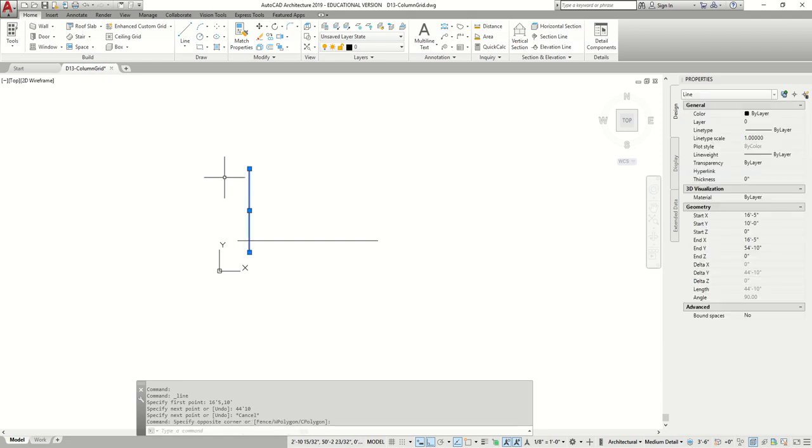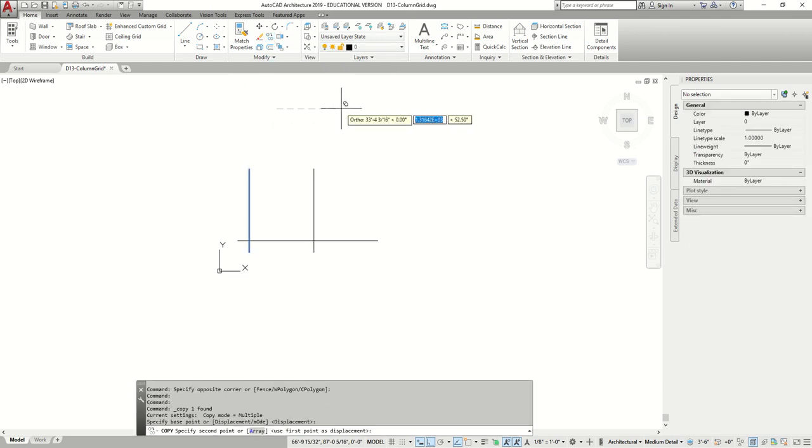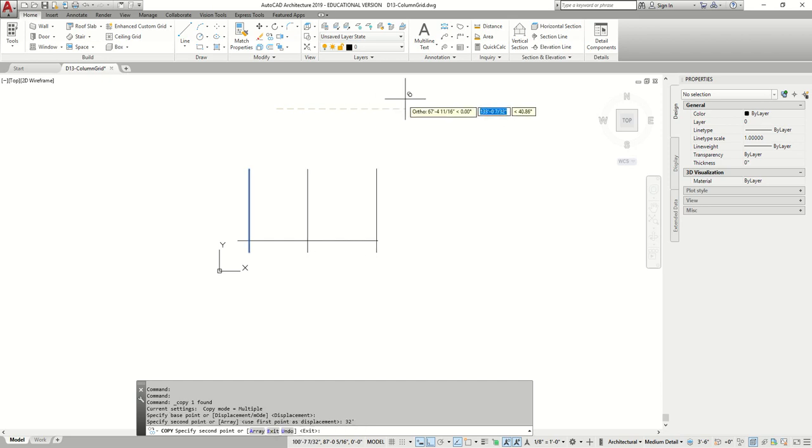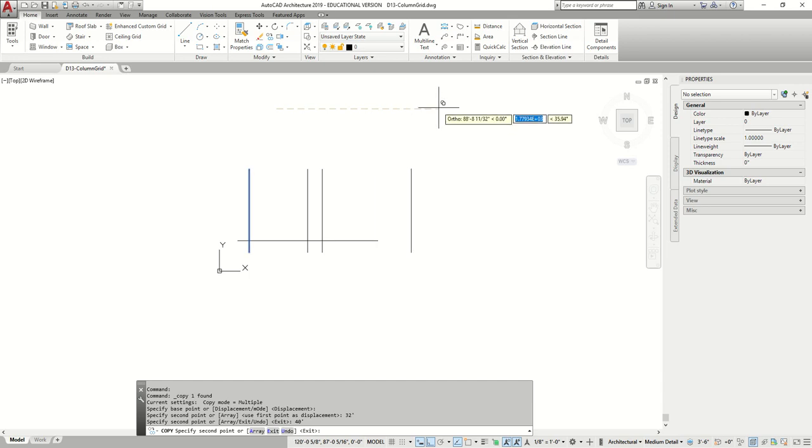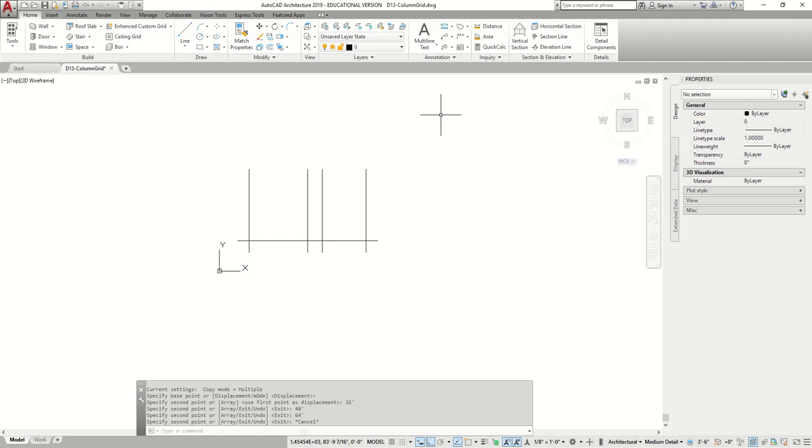So you're going to grab this line over here, use the copy option, copy. From here, you're going to click and type in 32 feet. You're going to go again, make sure ortho's on, 40 feet. You go again, 64 feet. Okay, so we have them set. We have the lines we did. I repeat, we took the first line we did, and we brought it across the vertical line, one at 32 feet, one at 40 feet, one at 64 feet.